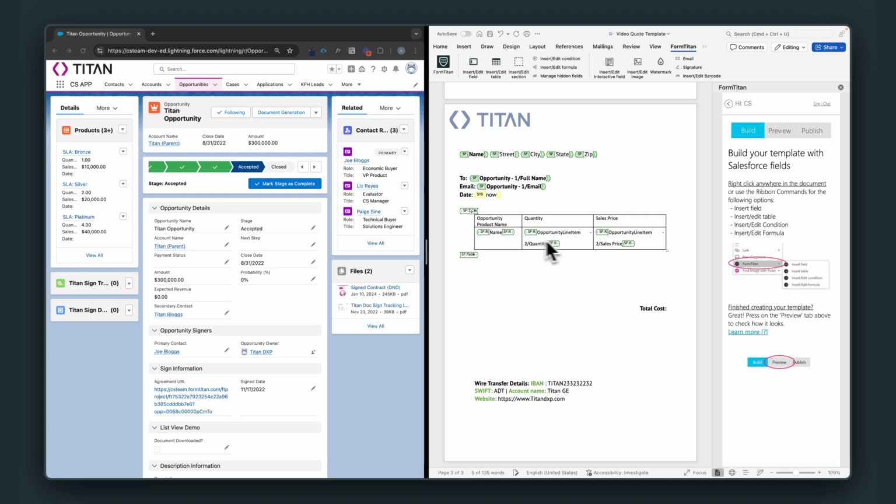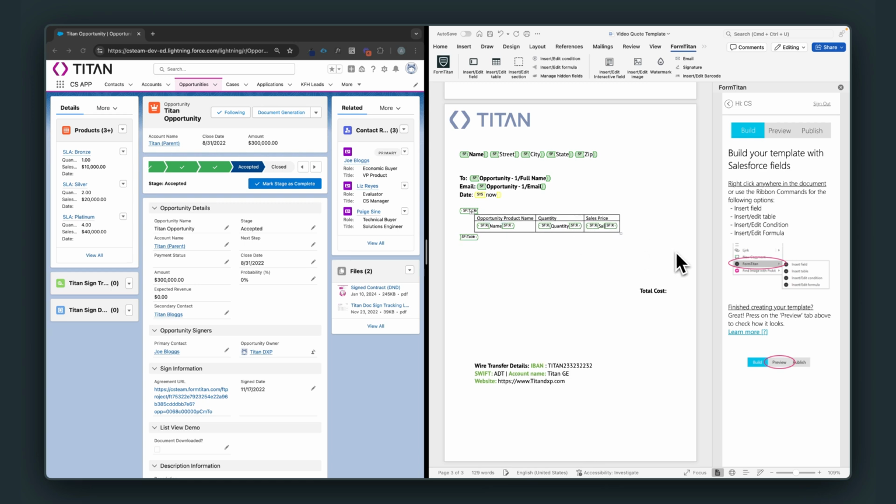I can now also modify the tag names just like we did before. Also the sales price. I'm going to make these columns a bit wider. And now we're good to go. The amazing part is that you can simply change the formatting and the design using the native Word functionality.